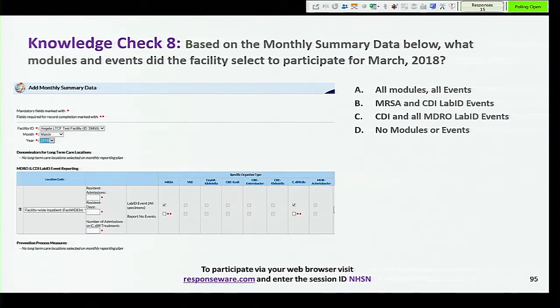A, all modules, all events. B, MRSA and CDI LabID events. C, CDI and all MDRO LabID events. D, no modules or events.